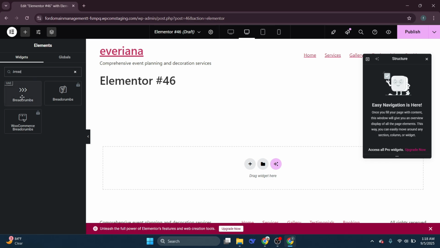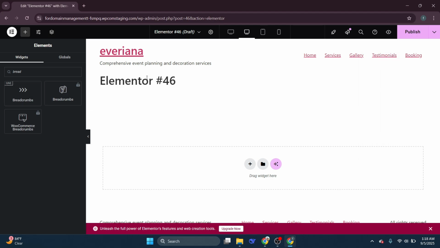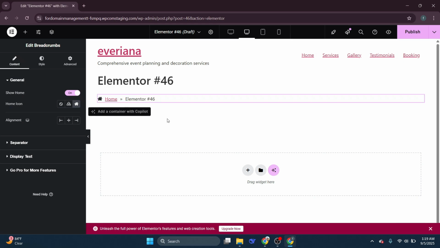Now, scroll down or search to find Ultimate Add-ons in the widget panel. The Breadcrumbs widget is part of this collection. Click on the widget title, hold down, and drag it over to your page layout. Place it exactly where you want your breadcrumbs to appear, typically at the top of your page, just below the header. This straightforward action allows you to visually organize content paths for your users effectively.